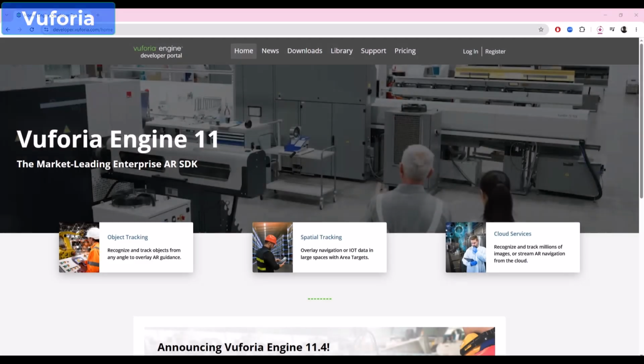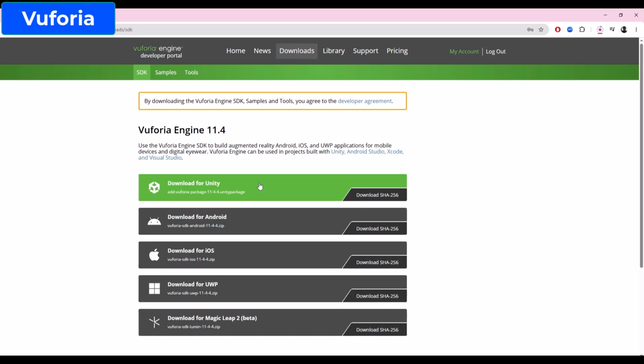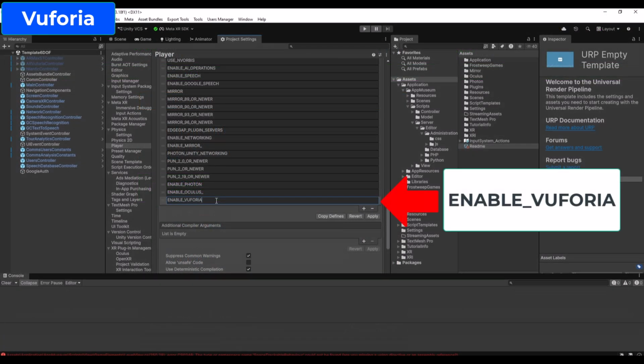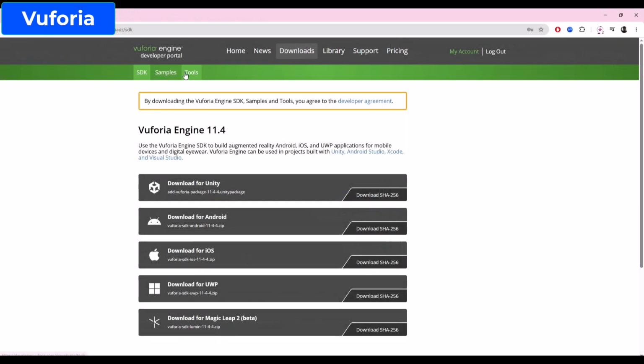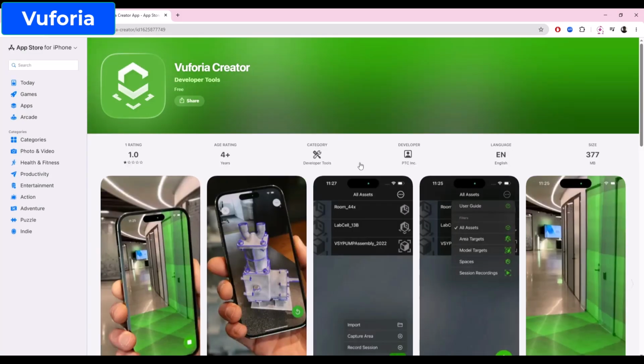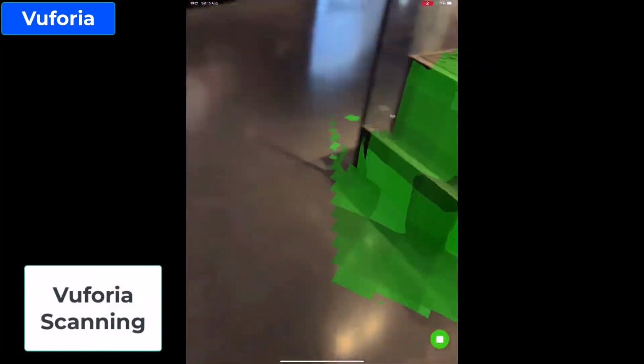In this section, we are going to use another AR provider for space tracking. Import the Vuforia AR SDK. Enable this preprocessor constant. Next, download and install the Vuforia Creator app on a LiDAR-capable device. Scan an area.